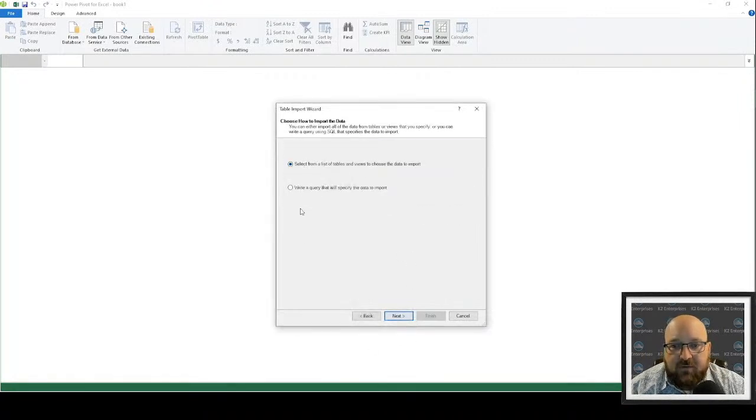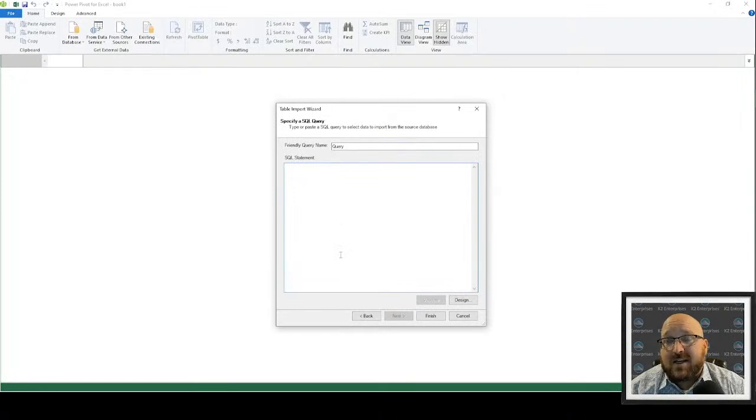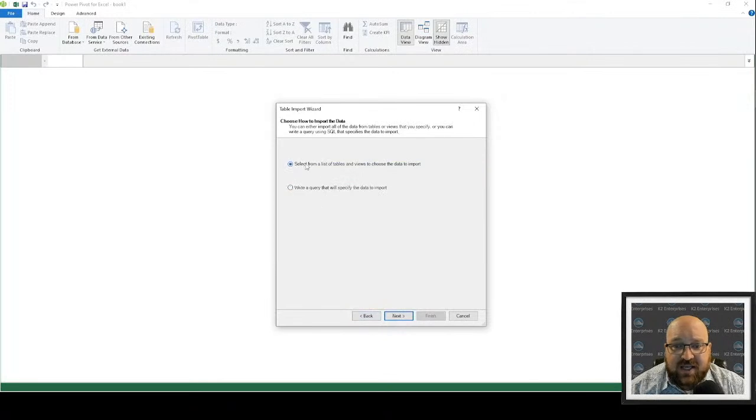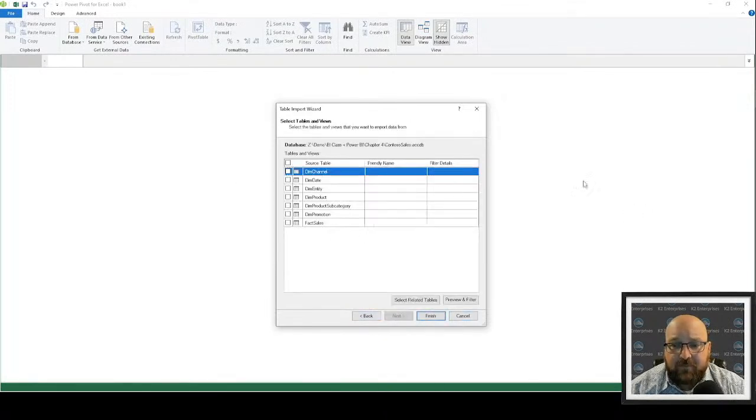From here, we can choose either writing a SQL query, which is what I would do most of the time because it's a lot more specific in terms of what you work with. When you write a SQL statement, it's like the difference between using a scalpel, which is very precise, versus a kitchen knife, which is not as precise. Here's the kitchen knife approach, where you can choose a list of tables that you'd like to import. In here, we can select a single table.